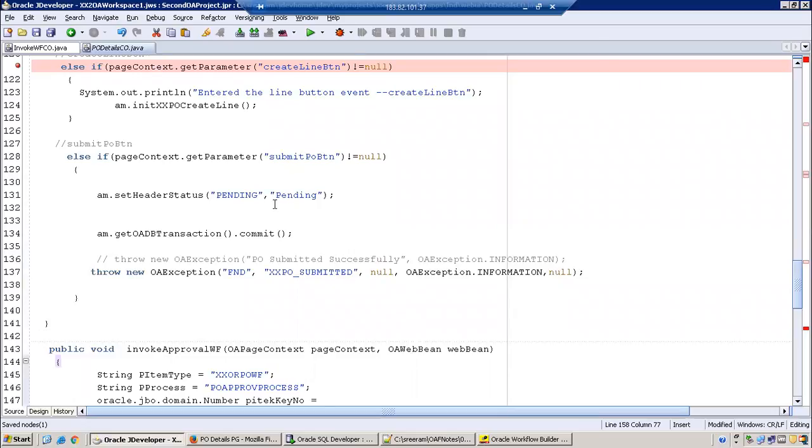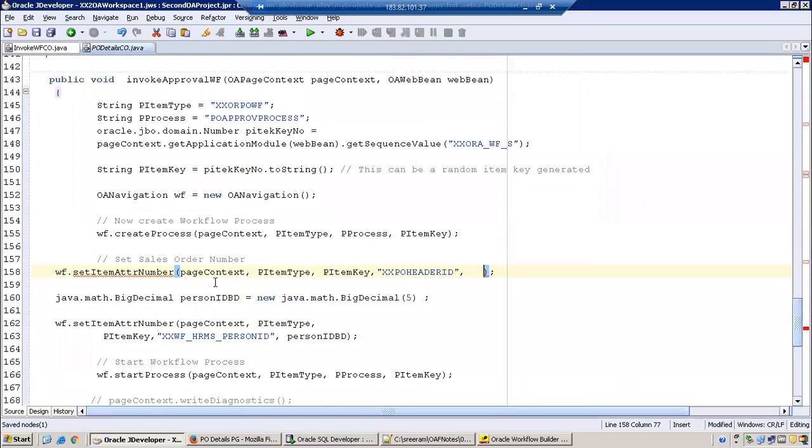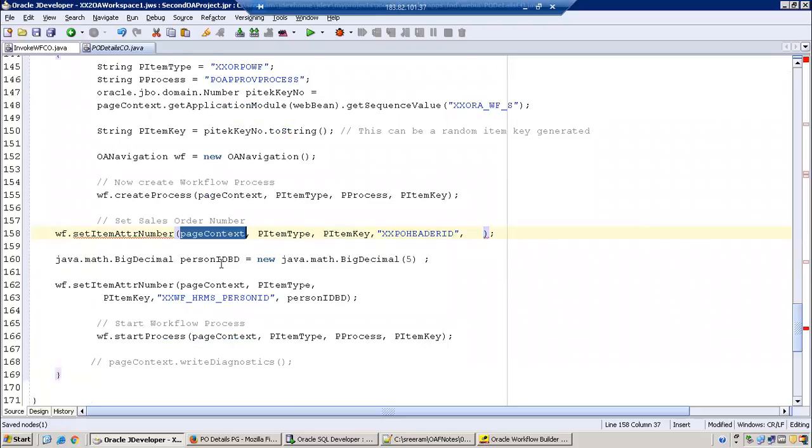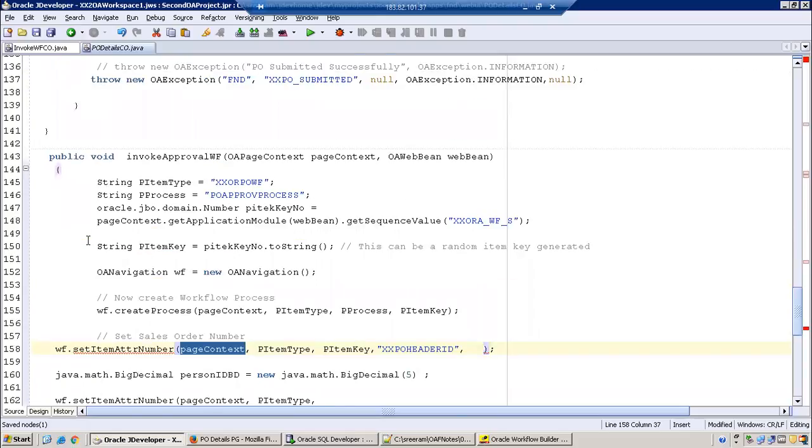So here, if you observe this workflow logic, it requires page context. So obviously we cannot do it in our AM, isn't it? We have to finish all this Java logic here itself, isn't it?